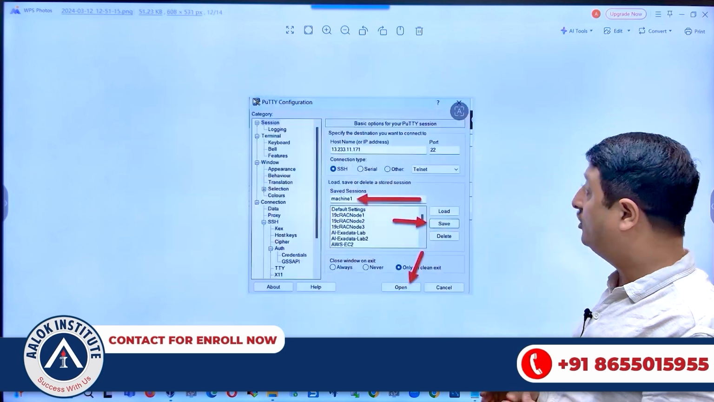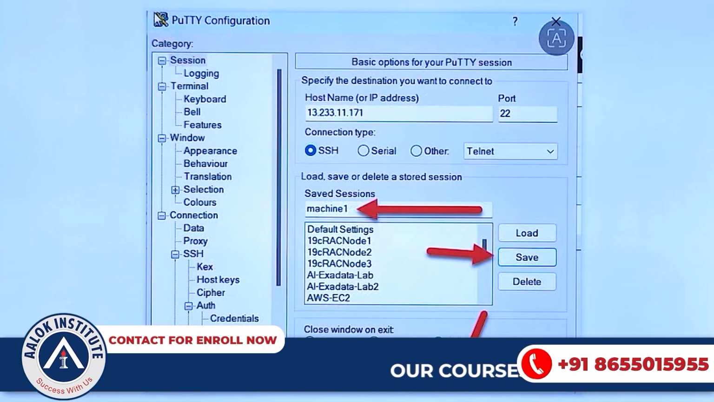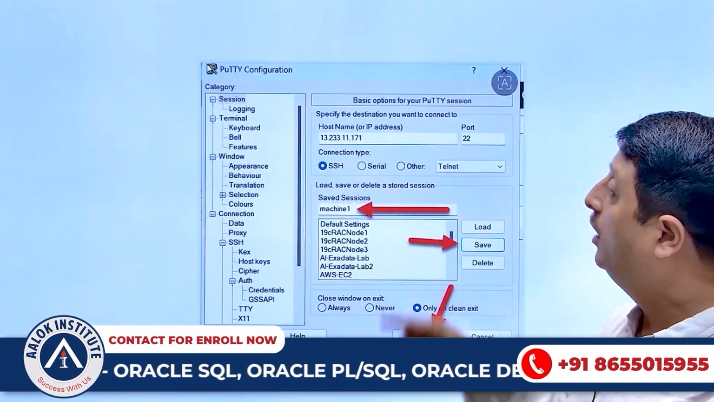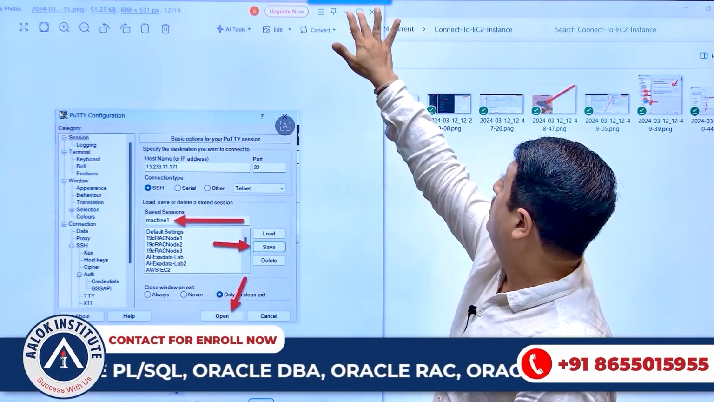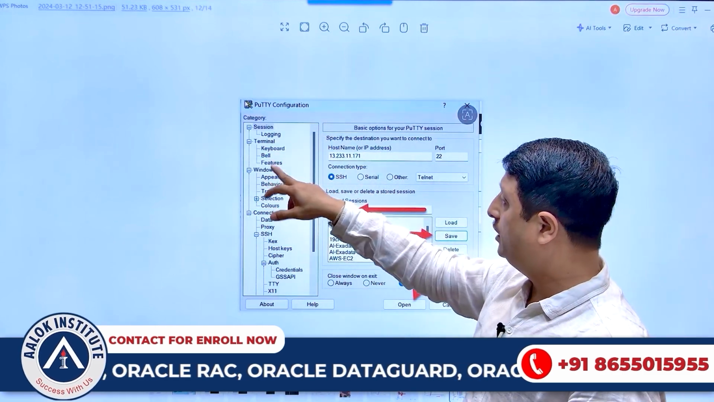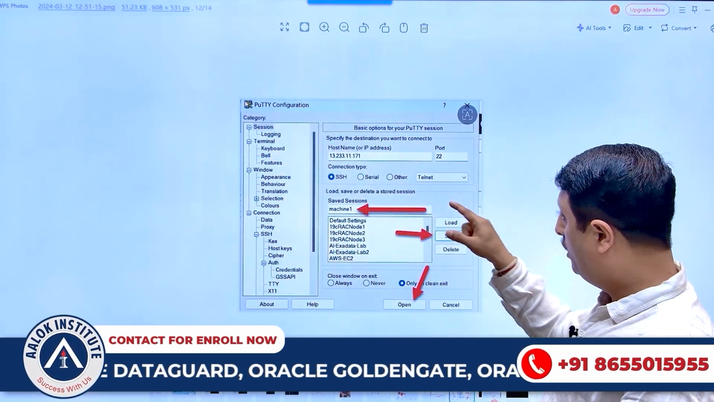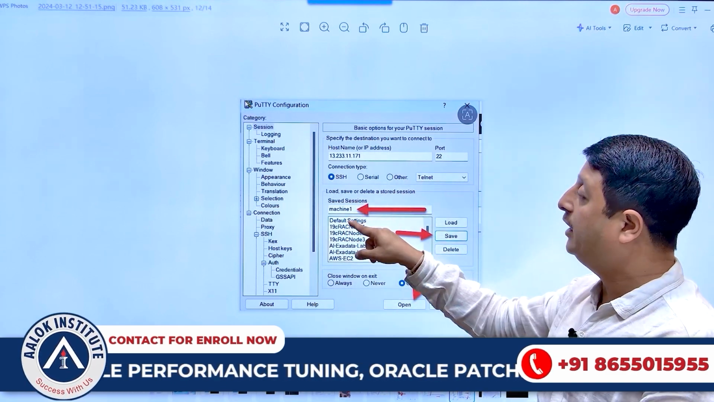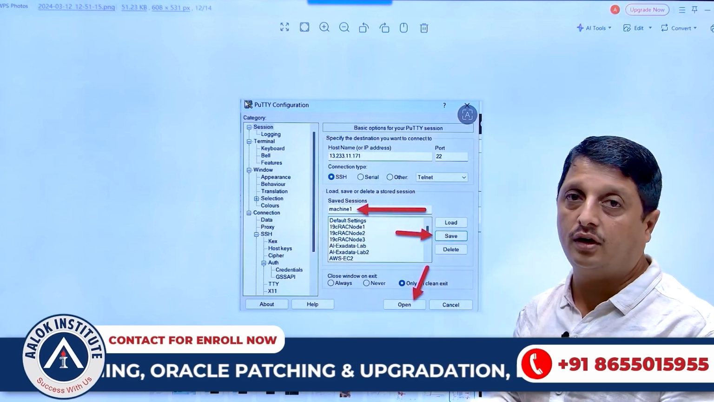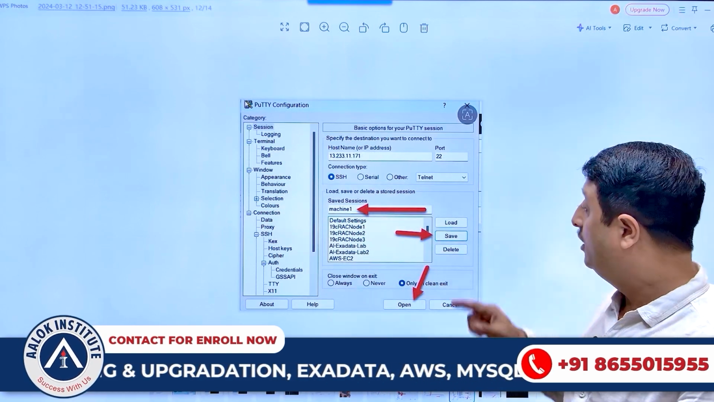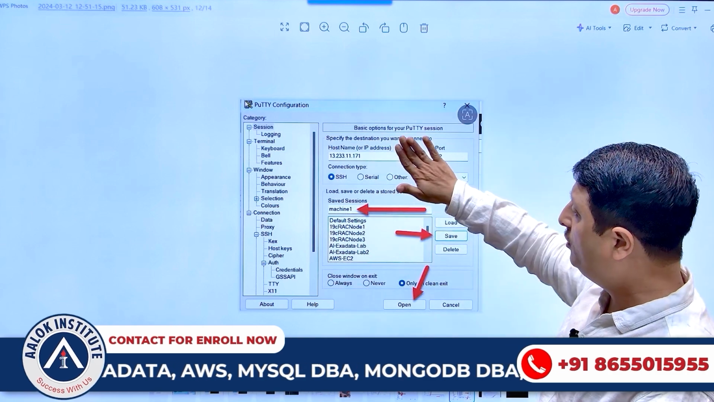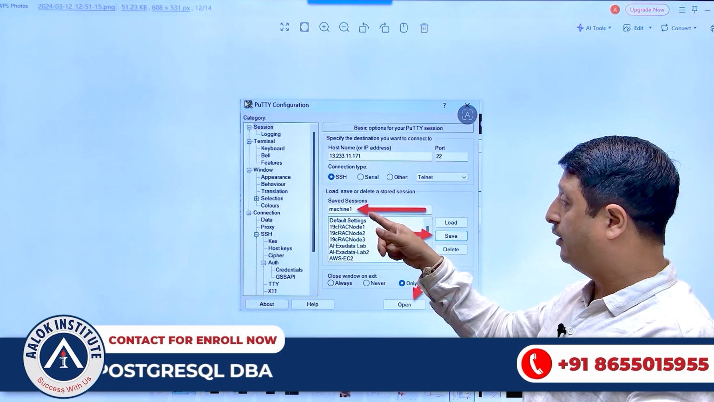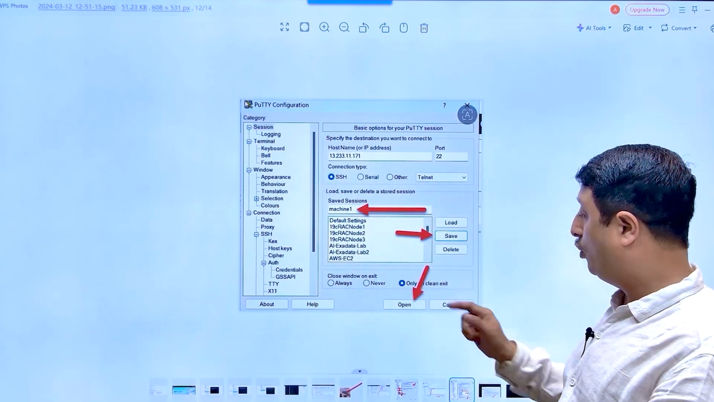Once you open it, you go back to the session options, and you get the same options again. Now you are back at the session, and you have an option to save the session for future purposes. I'm giving the machine name as machine 1. This is just an alias to reconnect later, and I will save it. So the public IP is given, the key is already mentioned, and I'm saving it for reference as machine 1. After saving, click on open.